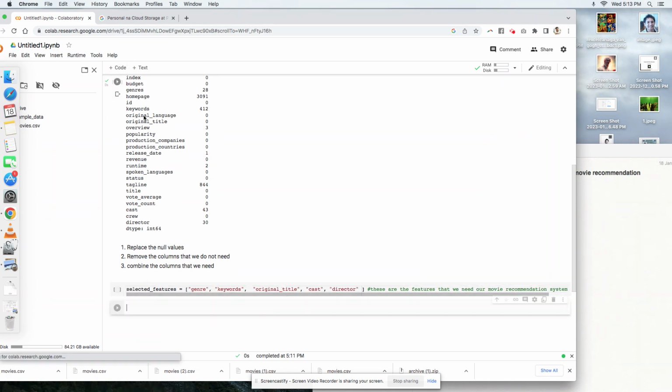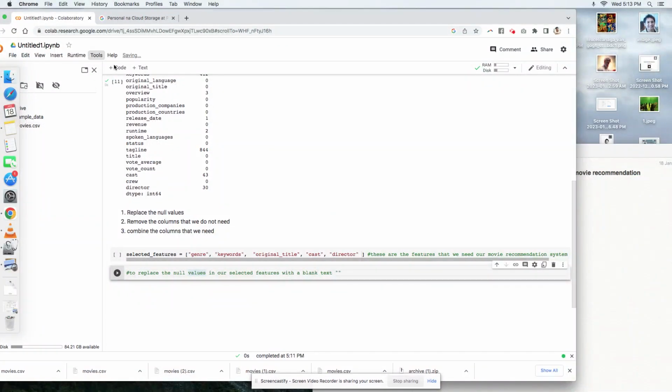Okay. So next, now that we have determined our features, what we want to do here is to replace the null values in our selected features with a blank text. So when you create a blank text, you just do two quotation marks. Basically, it's a blank text, or what they call a blank string. Okay, so let's just create a code.